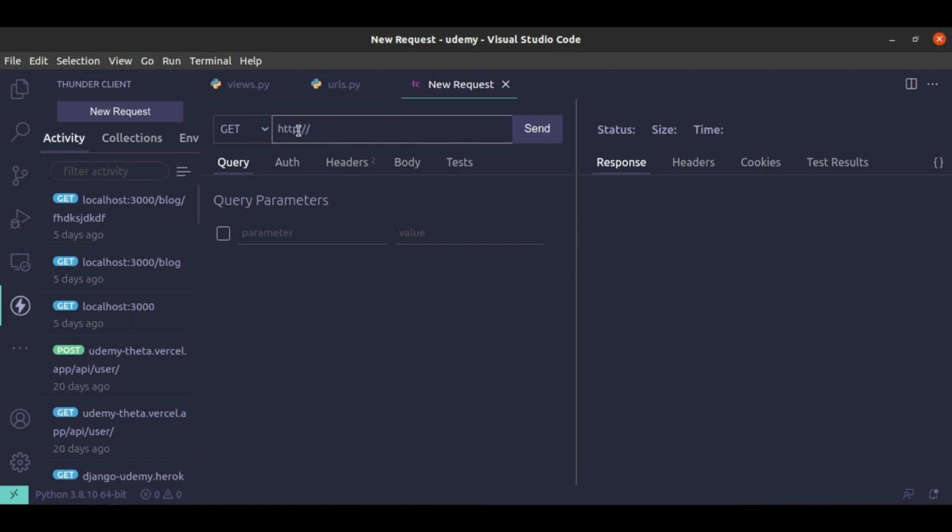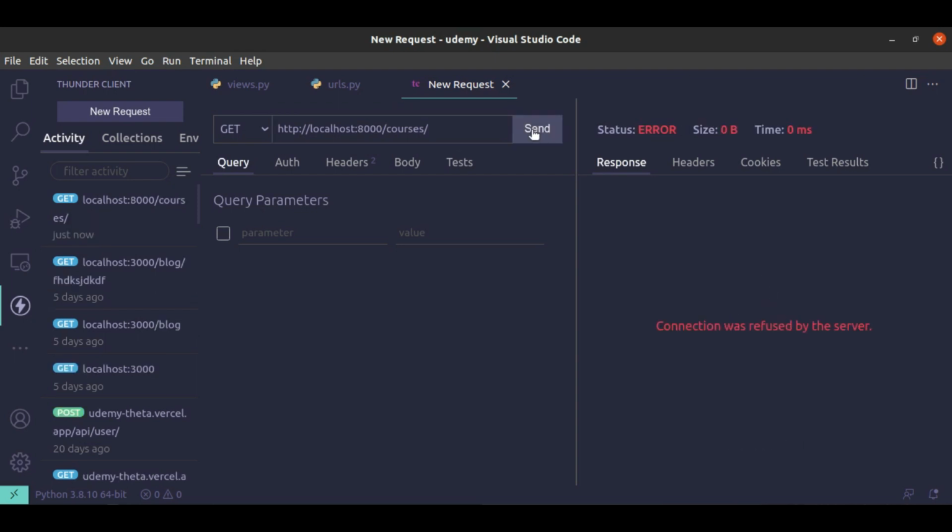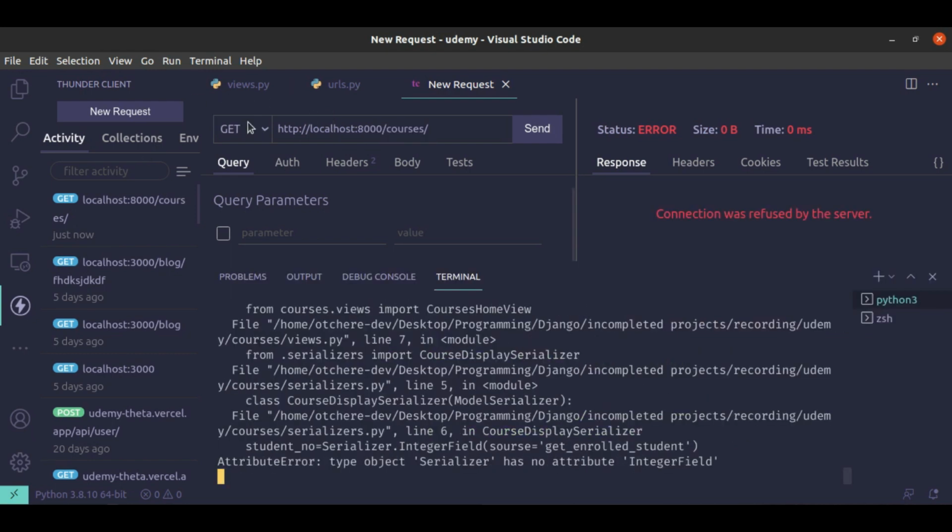It's really simple to use. If you know how to use Postman, it should be simple to use this one. The same concept. Localhost port 8000 /courses/. Okay, then let's send. It says server refused to connect. Maybe our server is down. Let's check.